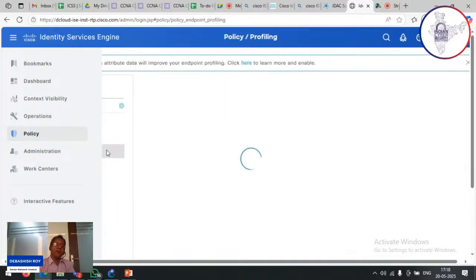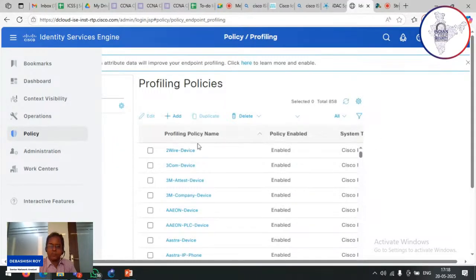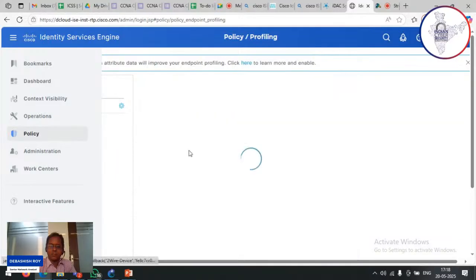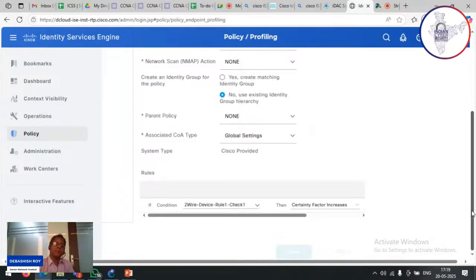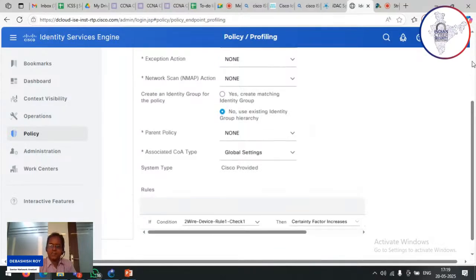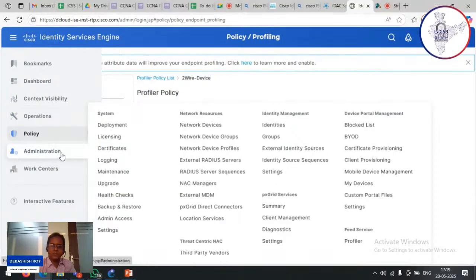The policy profiling is there also, and the profiling policy name is there. So here you are actually mapping the network scan, action, exception. These are different policies to be associated with the devices for the network scanning here. And also you have the administration, which is a very important part.